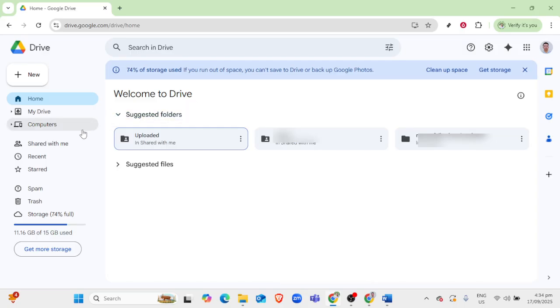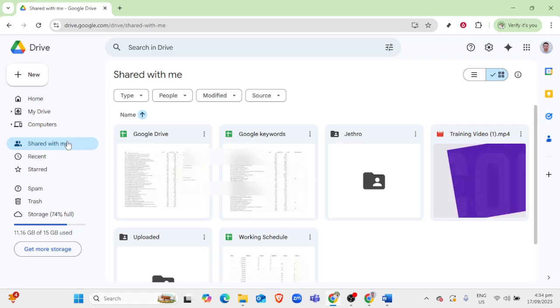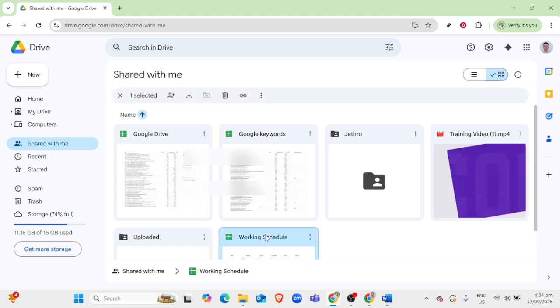Now, scroll through the shared files and folders. As you view each item, it's useful to examine whether it's something you still need or frequently use. If you come across files or folders that are no longer relevant, you can right-click on them and select Remove. Remember, removing an item from this list doesn't actually delete it for anyone else. It simply removes it from your personal view.